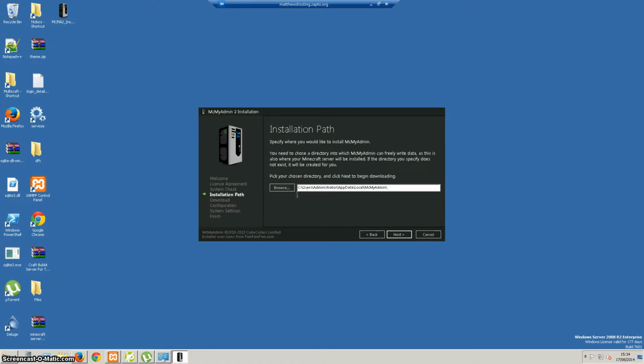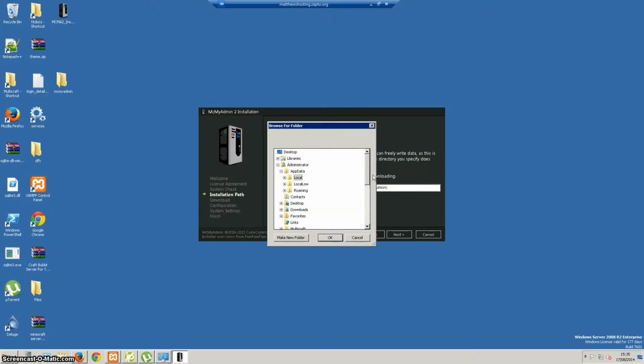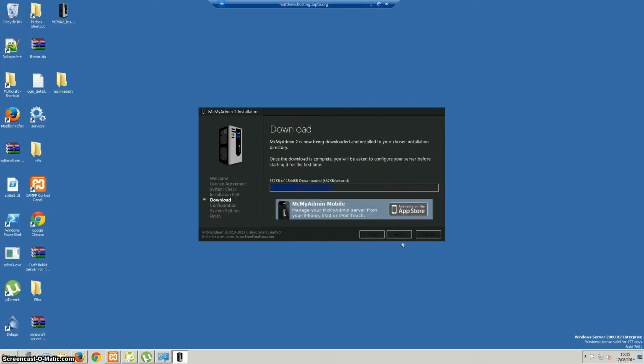Next is where you want to install it. For this tutorial, I'm just going to install it onto the desktop, so I'm going to make a new folder called McMyAdmin. You don't have to do this. You can just carry on and allow it to choose the directory path for you, but I'm going to do it on the desktop for this tutorial. So let's install it there. Hit next. There you go. It's going to download some files. There you go, all extracted. Done. McMyAdmin does also have an app, which is very good.